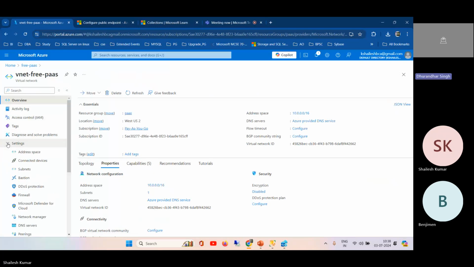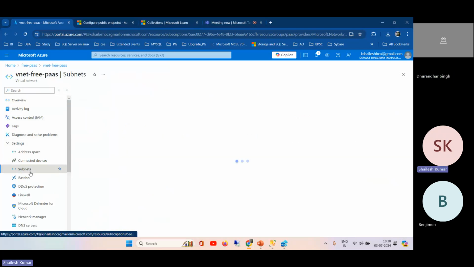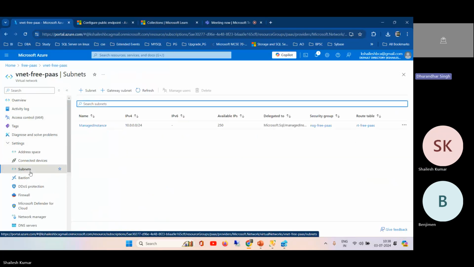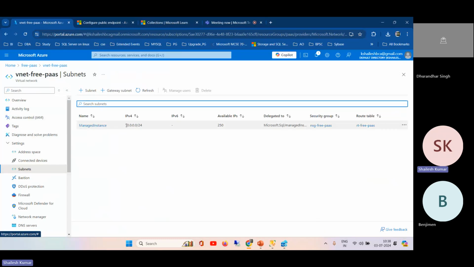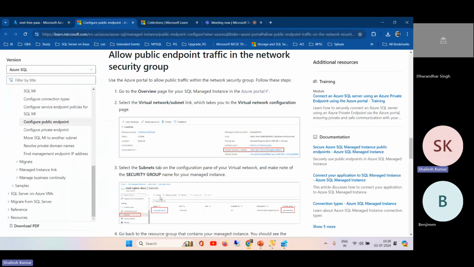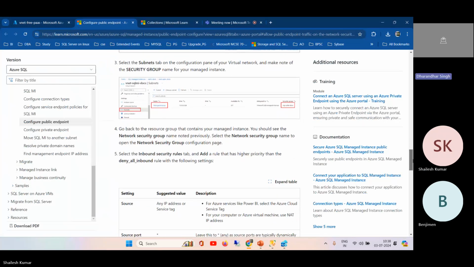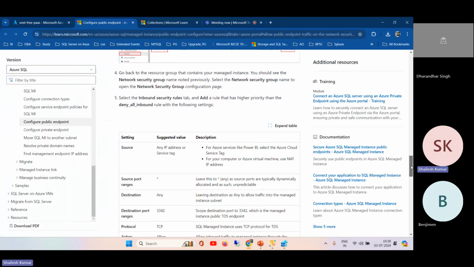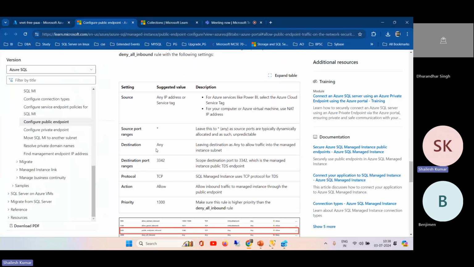Monitoring settings, then subnet. Let's see. Then we have a managed instance, this one. And now it is saying that we have to add a different subnet, I think. It is modifying this one. Okay, public endpoint traffic. Yes. Let's see. Then we have to just allow this one. Okay.